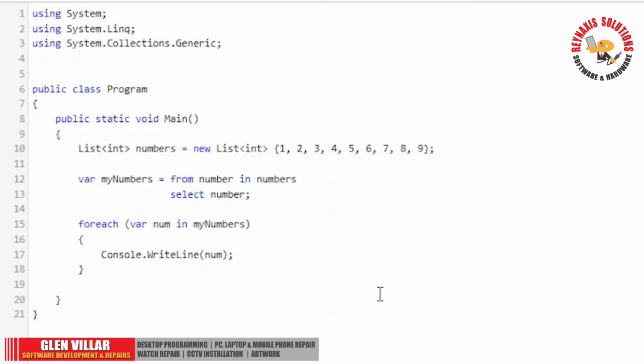Another way of showing the result, let's just comment this out. Commenting the code can be as easy as adding double slashes, and the compiler will ignore it and treat it as a comment. Another way to display the result is by using string.Join, which we've been using in the past tutorials.